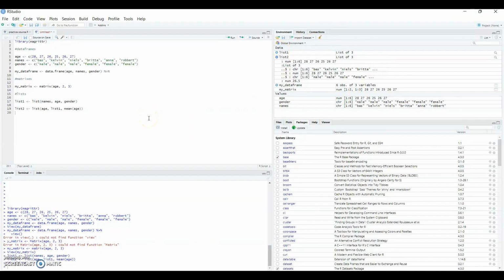Okay, so that's how you make a data frame in R, a matrix in R, and a list in R. So you can put list in list in list in list. It's going to be super sophisticated. You can make it as difficult for yourself as you want.